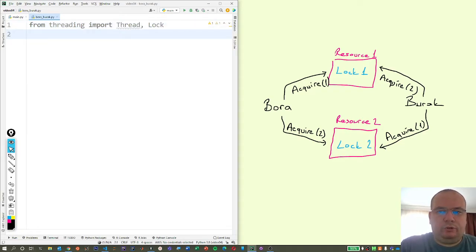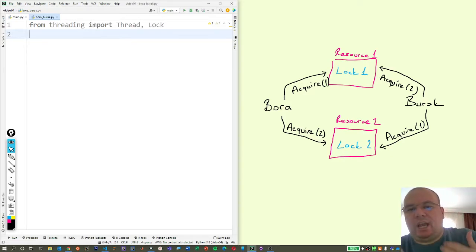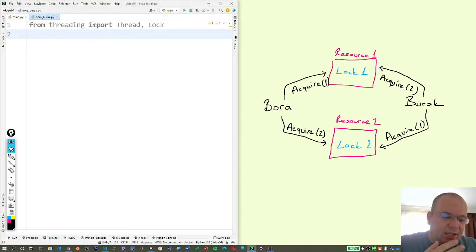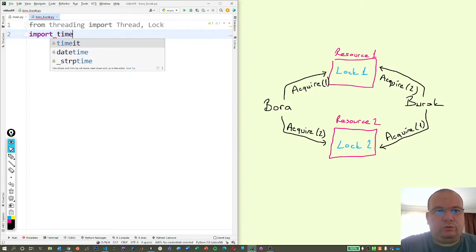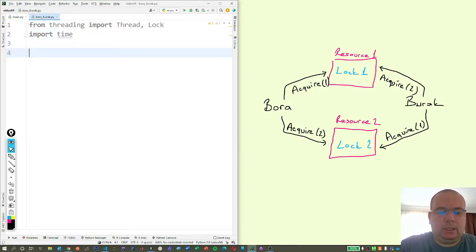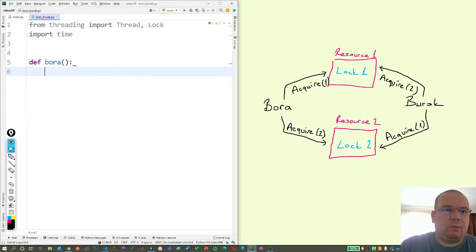I'm also going to simulate doing something by sleeping. So I will acquire lock 1, so I will get access to resource 1, and I'm going to do something with this resource. It takes some time, so I'm going to simulate this process by sleeping. I'm going to import the time module also. And we are going to have two different methods. One of them with the name Bora, and the second one with the name Burak.